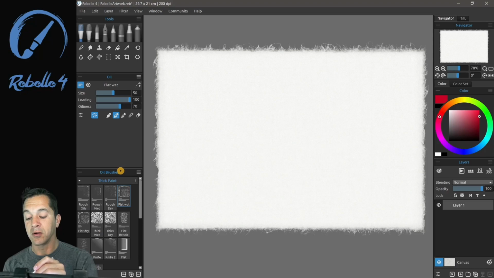Those volumes can be saved directly to this preset down here. So if you look down here, this is the brush panel. This is our properties panel, and this is our tools panel. This specific preset is called flat wet. Flat wet has the settings of size, loading, and oiliness of 50, 100, and 70. So here if we switch to rough dry and rough wet, you can see that each of these change.